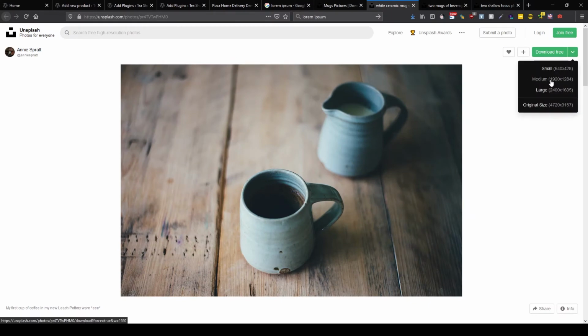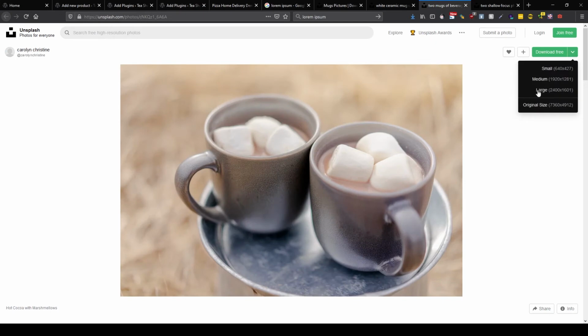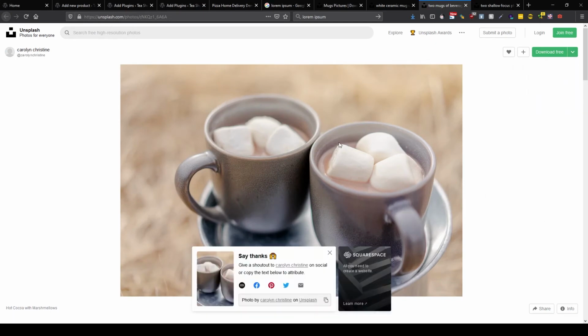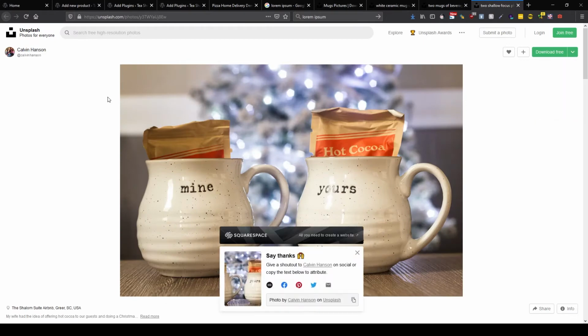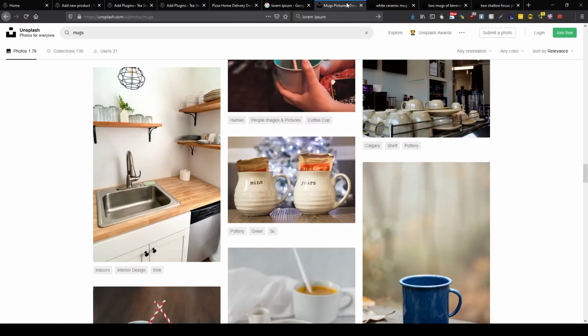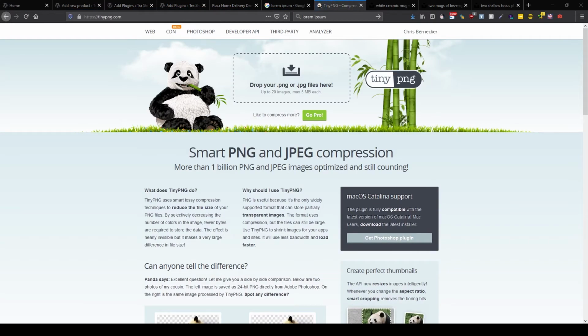Okay, so we now pick these images. Let's download them in medium size, so they're already 1920. Save file, and I'm going to create a new folder, so I know these are the dirty images we have to optimize. Save file, and there we go. Now we need to go to TinyPNG again, and here I'm going to add our 3 images.